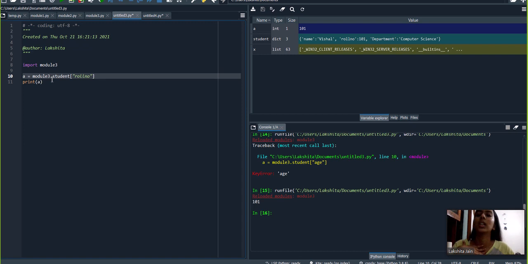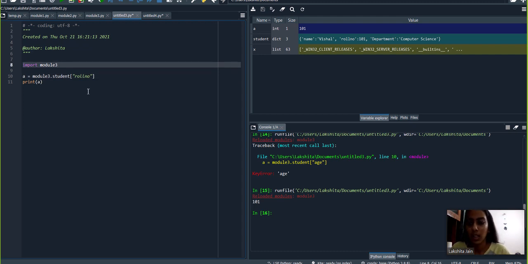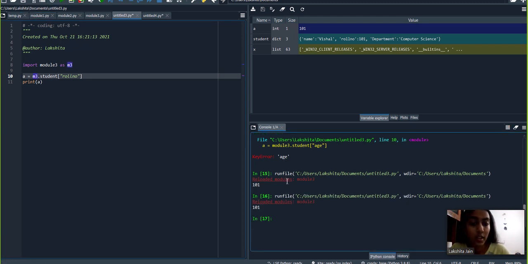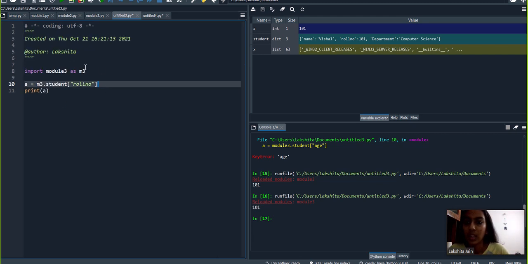Now there is another thing, you can also use short names while importing the module. It's basically renaming the module. So what I'm doing is I'm importing module 3 as M3, and what I am writing here is M3, and let's run this. So you can see it gives us the correct output. So what we have done here? Basically, we have imported module 3 as M3.